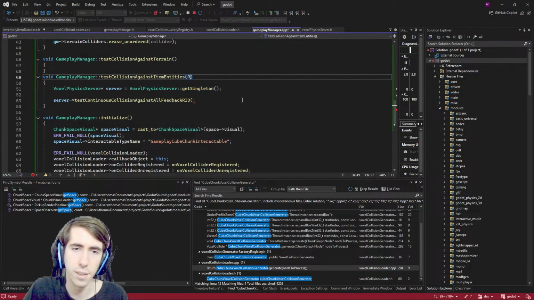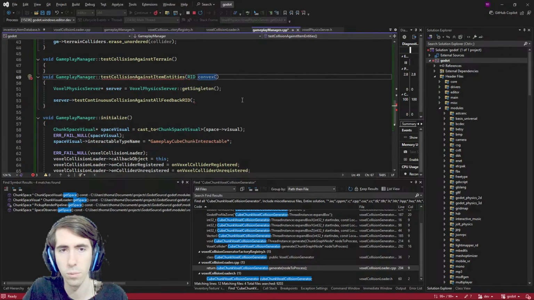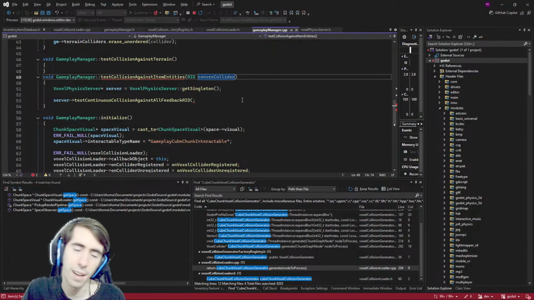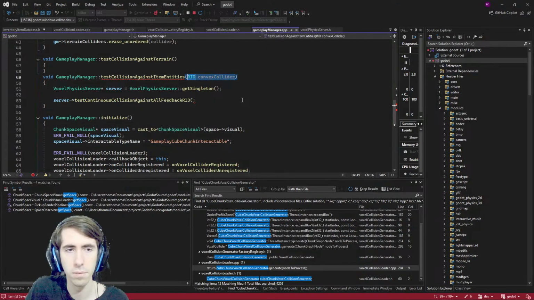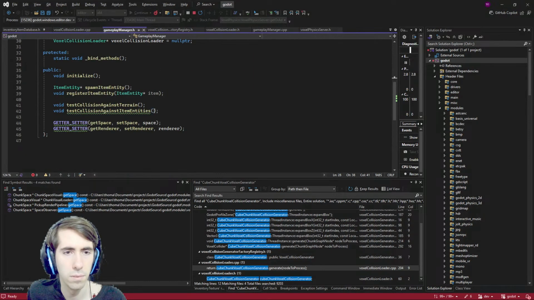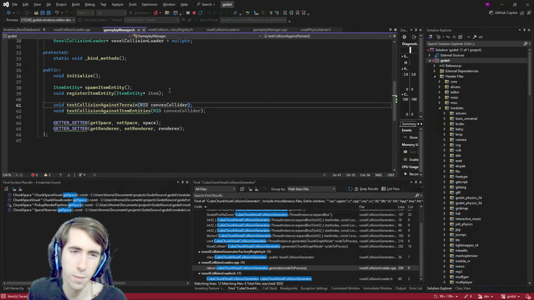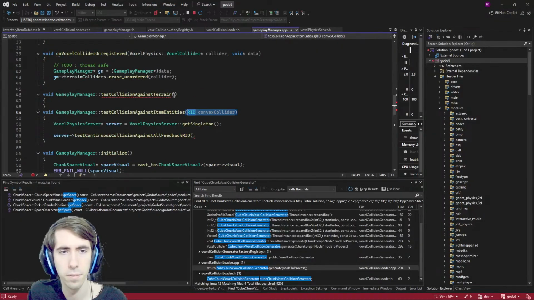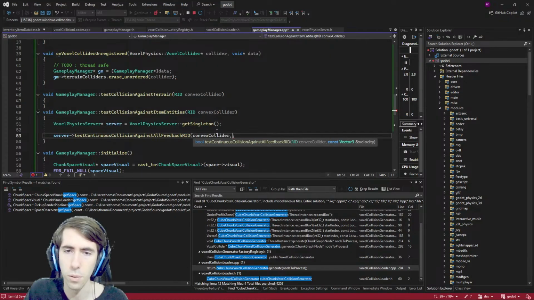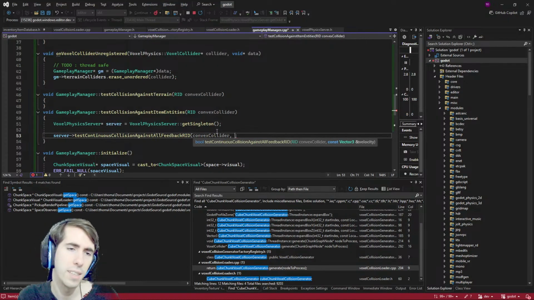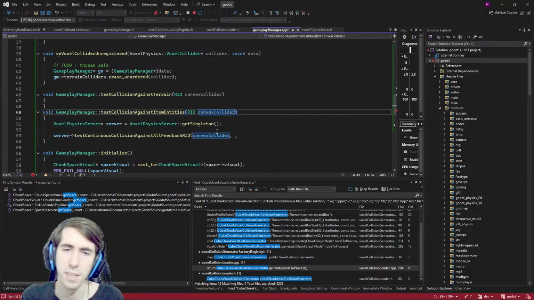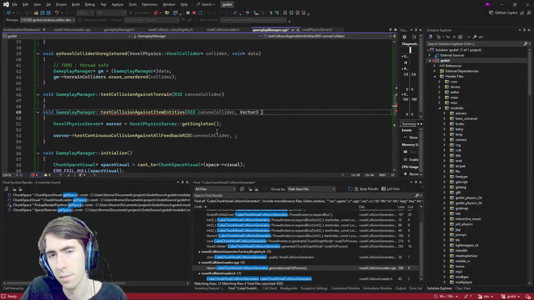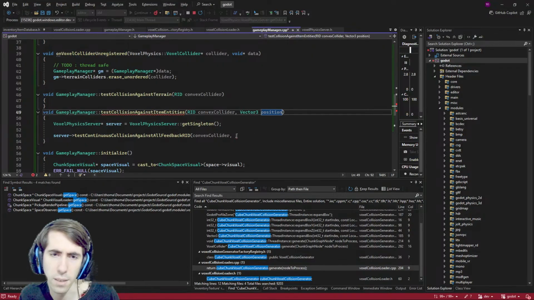In any case, I need the convex collider. Well, yeah. Something like this. So that's one. And the velocity is gonna be... Yeah, what is even... Well, I guess I'm gonna just pass it as an input. Wait a second.